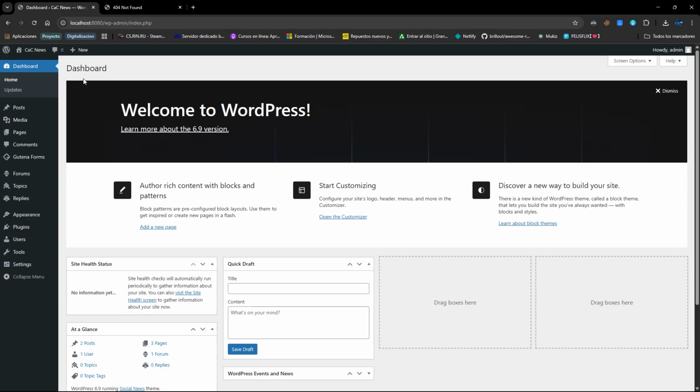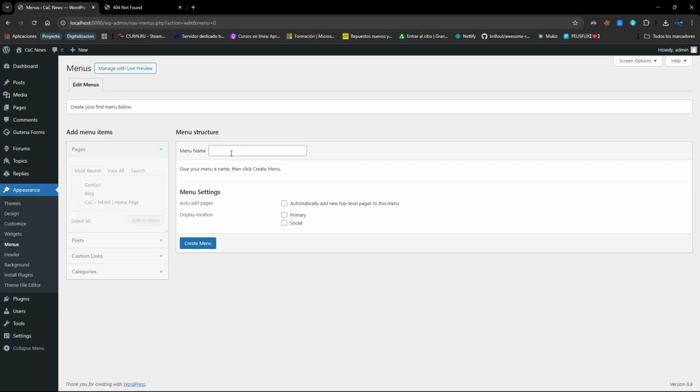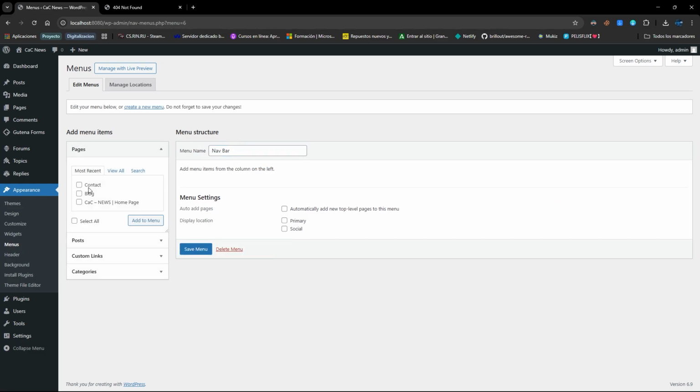Okay, so right now we are gonna create a navigation bar, but before doing that we have to create a menu for that navbar. So we're gonna go appearance, menus, we're gonna give it a name, we are gonna create the menu, and we are gonna import our contact page, our blog, our home page, and we are gonna also add a link test with our forums. Okay, so we're gonna go like this, add to menu.